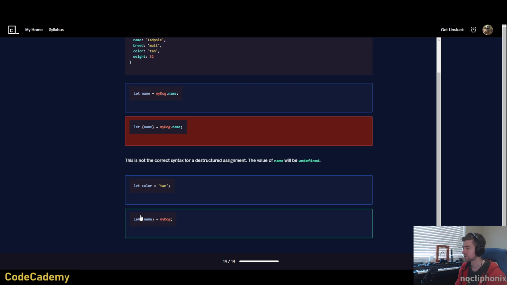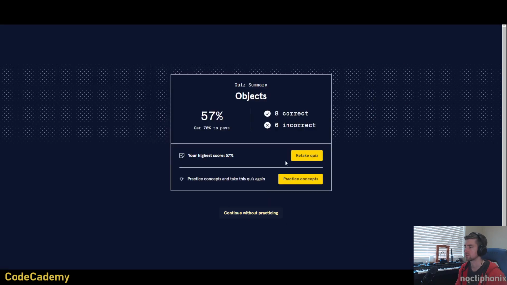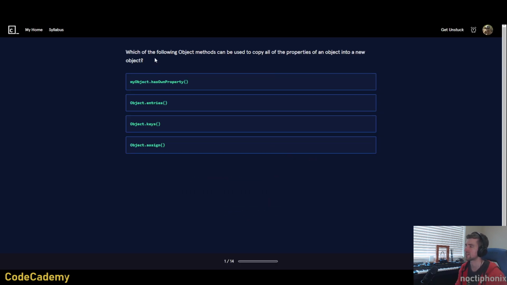Oh, so it's even shorter than that. It simplifies it where it says my dog dot, and then whatever argument you're passing through. Okay, so that's cool. Let's try that again. Which of the following objects would we use to copy all of the properties of an object to a new object? This one.